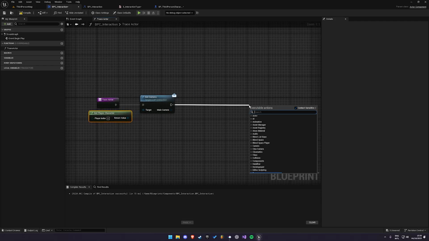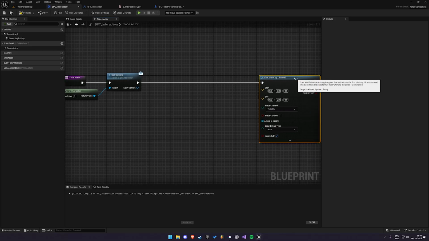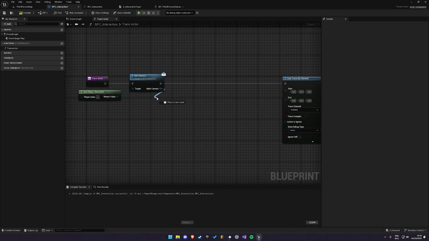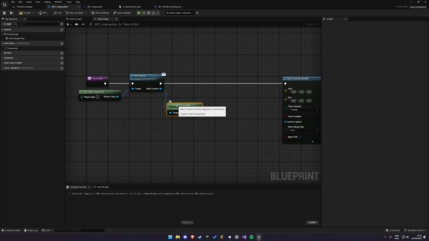And off here we drag immediately a line trace by channel. And then also off this camera, so now we have the camera, and we say get world location.